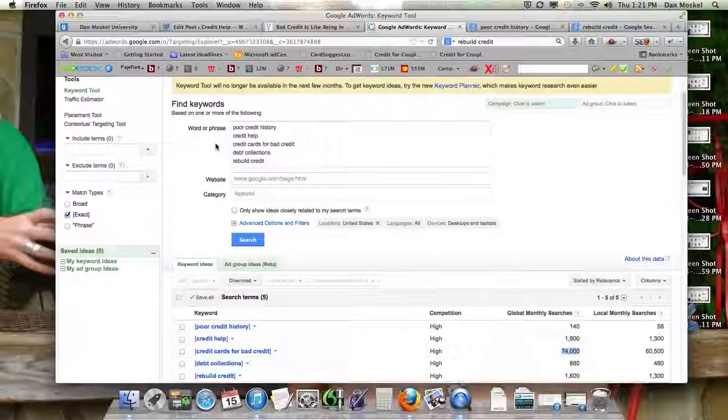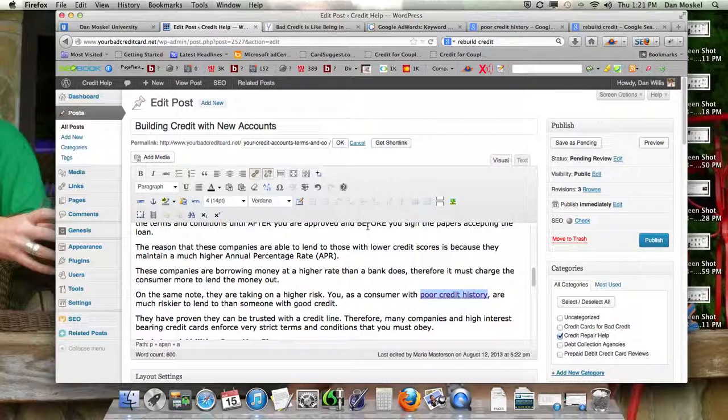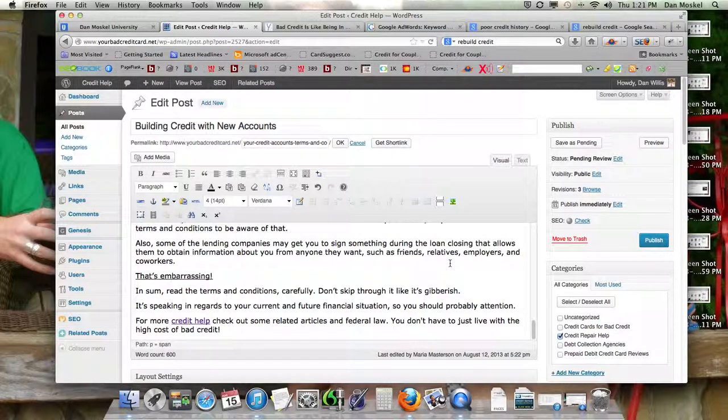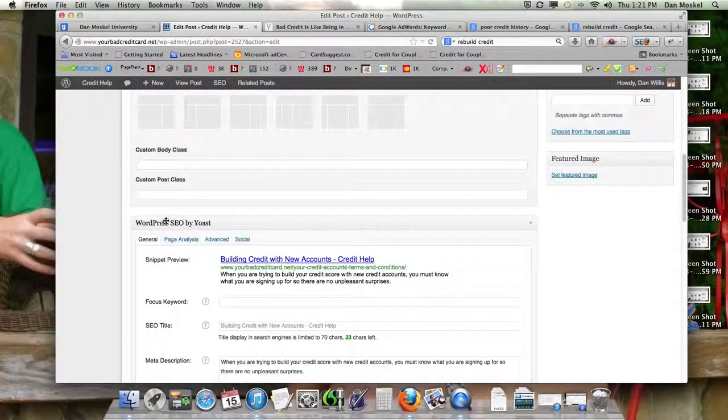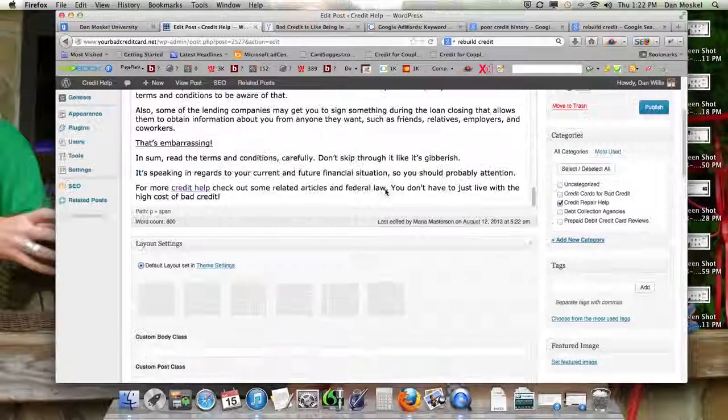They don't tell you to go look at a keyword tool and to use these terms explicitly, but Google really tells you what they want from good websites. So that's the internal linking. We have 5 internal links, and if you have the WordPress SEO by Yoast plugin, this is what our snippet is going to look like when people see it in the search engines. It's going to say building credit with new accounts dash credit help, and here's the meta description. When you're trying to build your credit score with new credit accounts, you must know what you are signing up for so there are no unpleasant surprises.